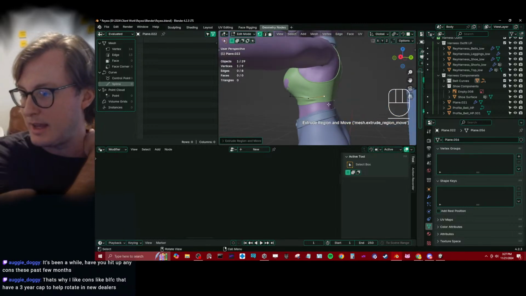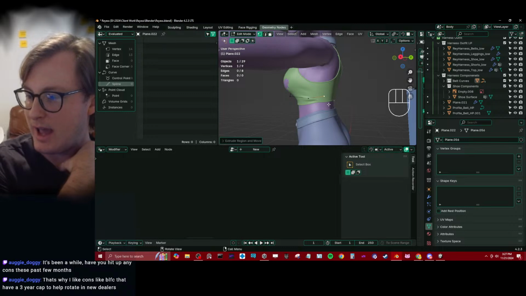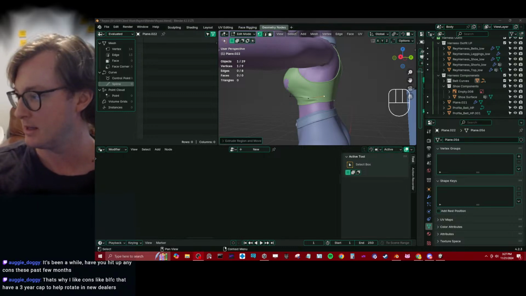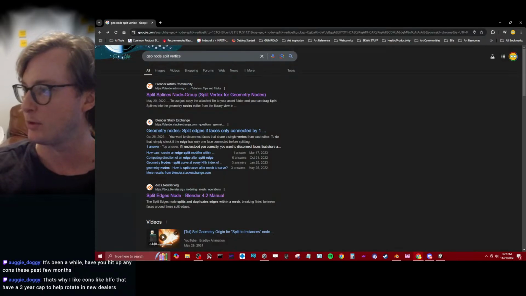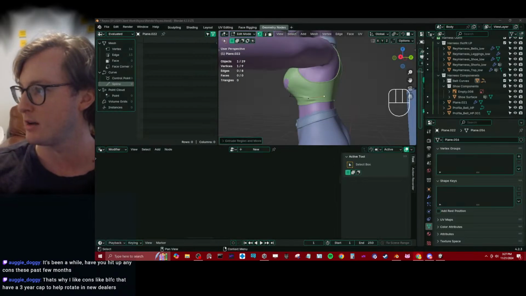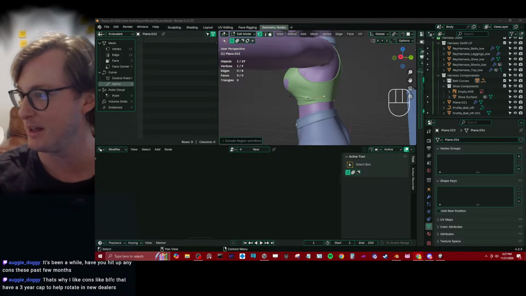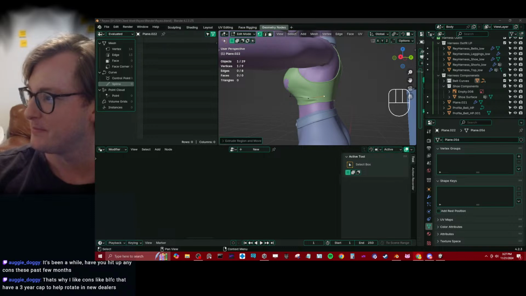That's why I like cons like BLFC that have a 3-year cap to help rotate in new dealers. BLFC. I'm reading that in my manga interpretation. The BL convention. BLFC? Oh, Reno. Okay, very cool.